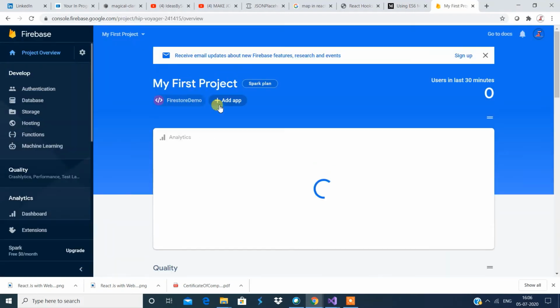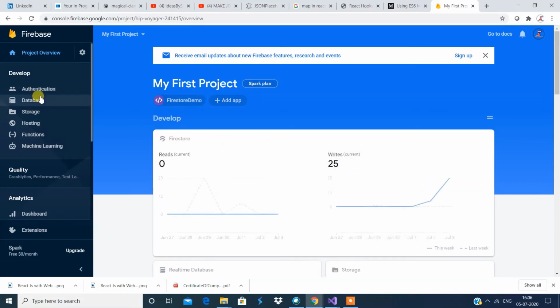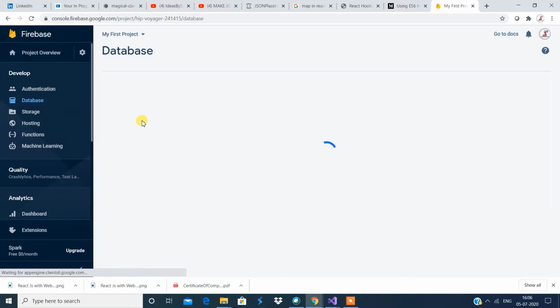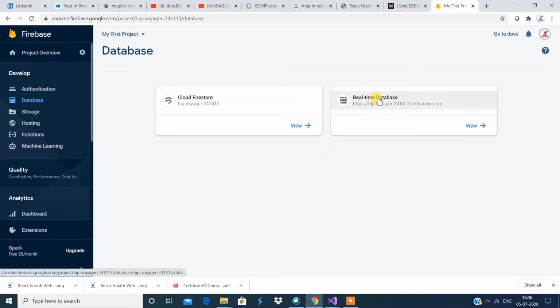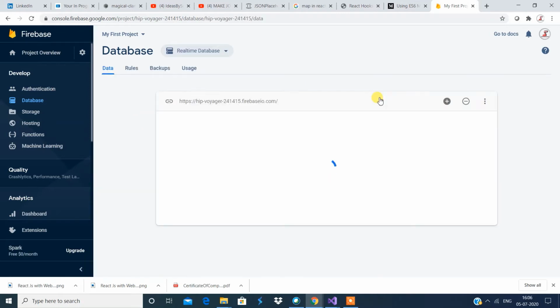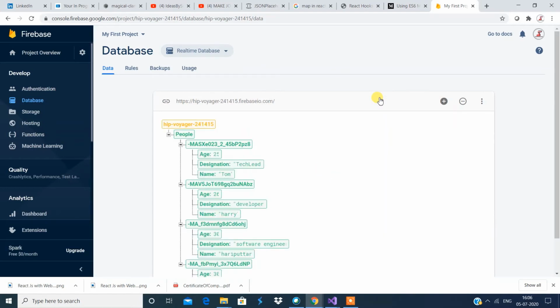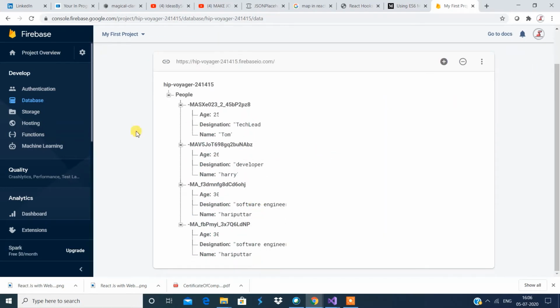I'm gonna choose my project, and then I'm gonna go to database, real-time database. All right, so these are the data, the existing data. So I'm gonna pull out this data and display on the screen.